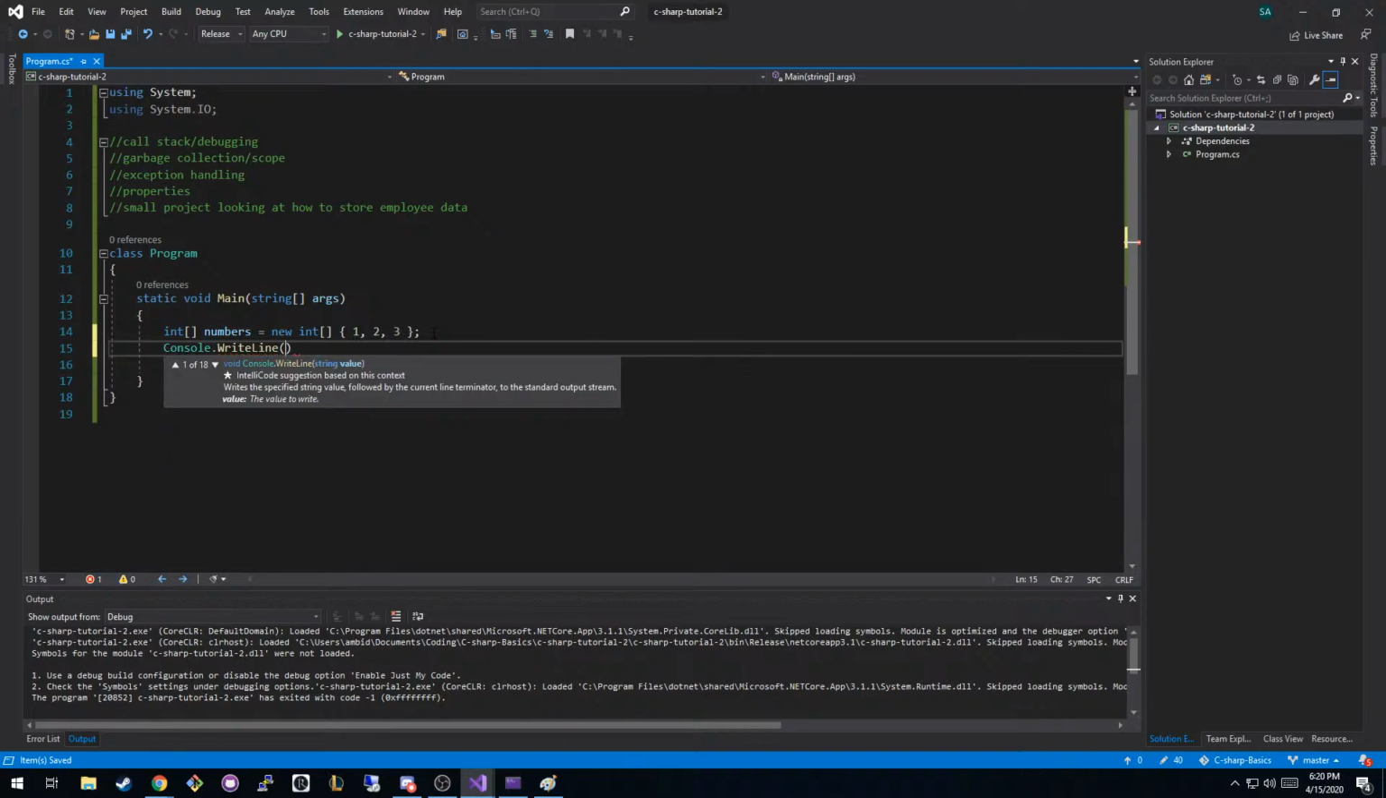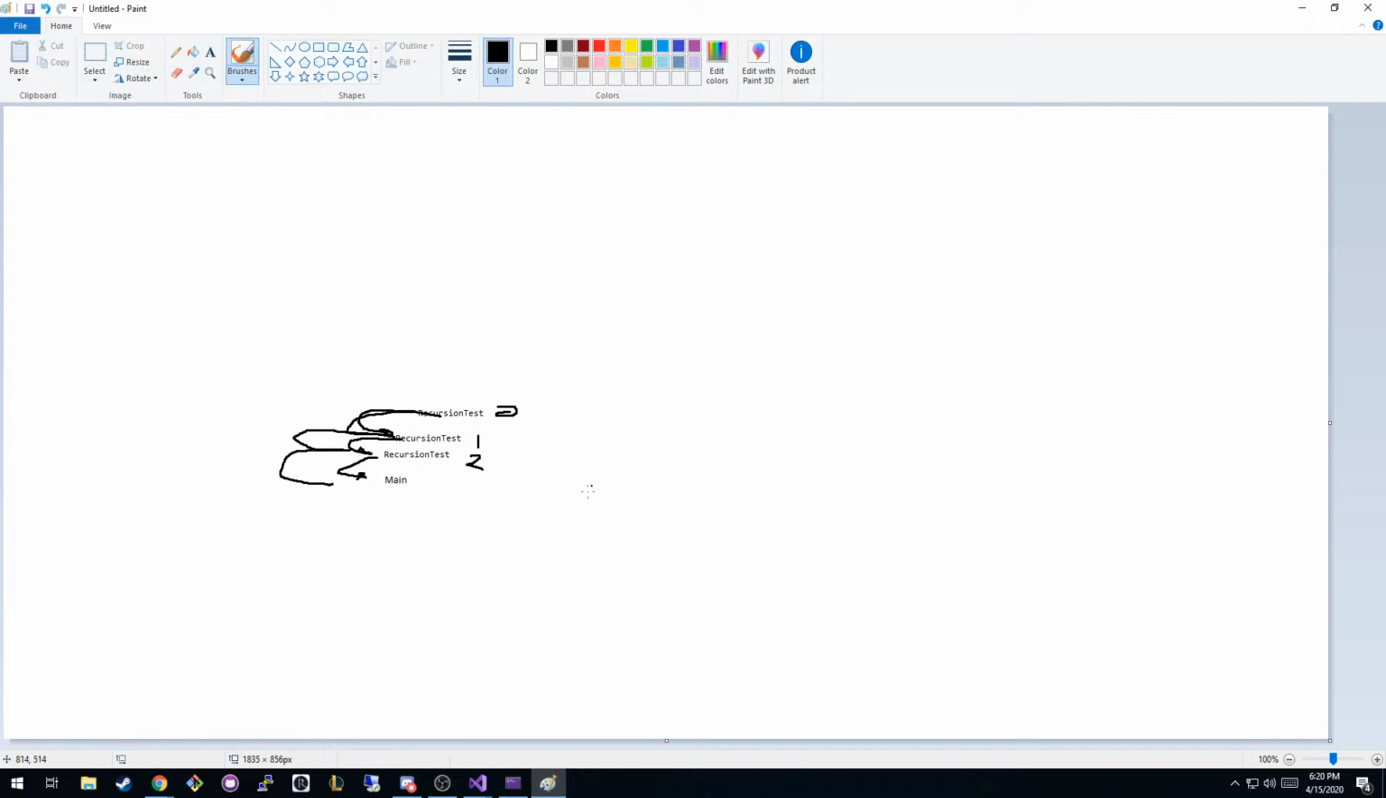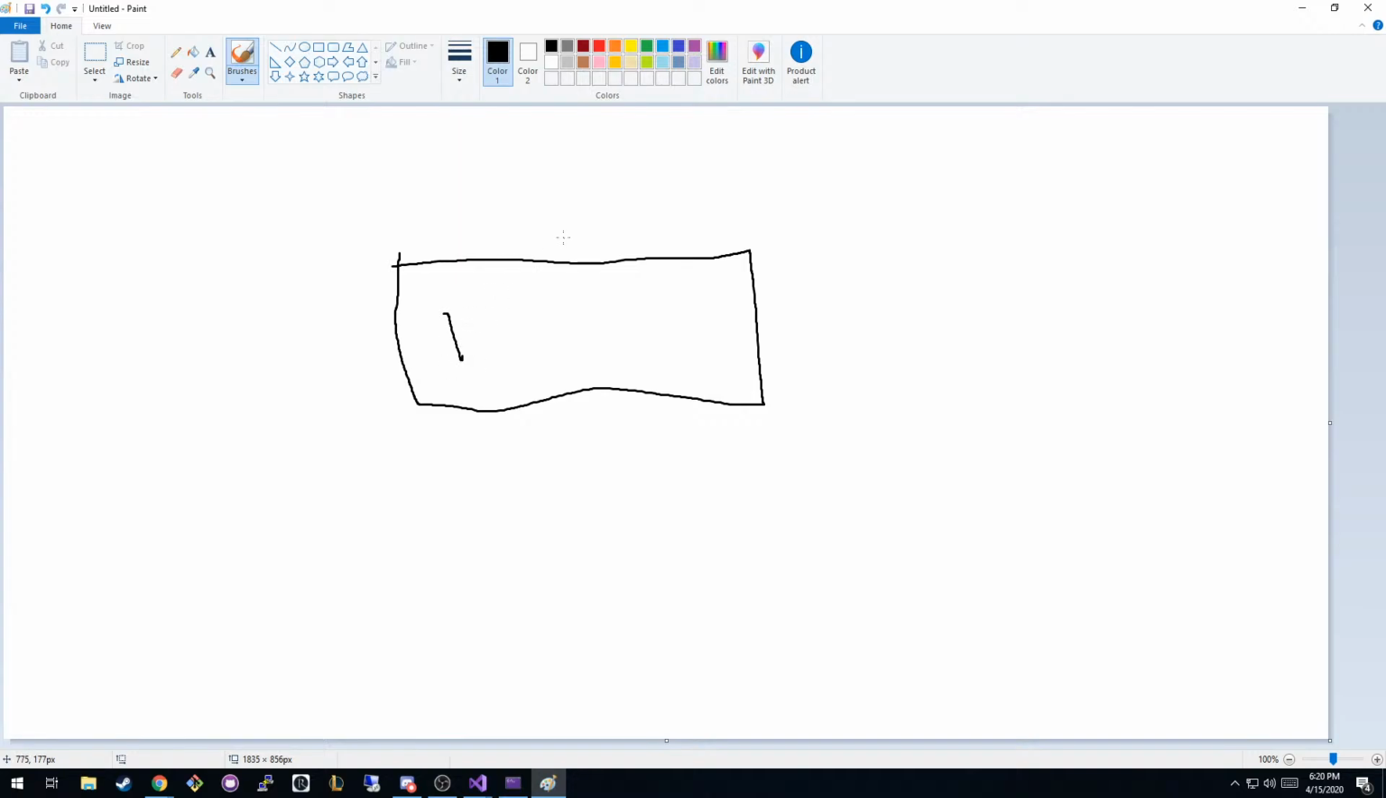If we want to write out the first number in the numbers array, we want to actually print out the 0th, right? So if we open up Paint again and look at my array, it's this box that holds the numbers 1, 2, and 3. If we want to grab the first element, it's actually element 0. The second element would be element 1, and the third element would be element 2, and so on, right?